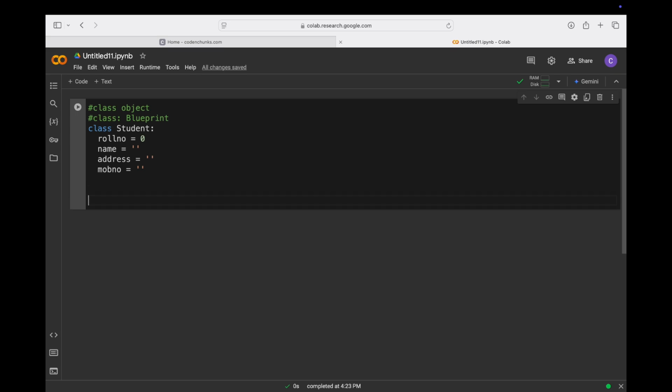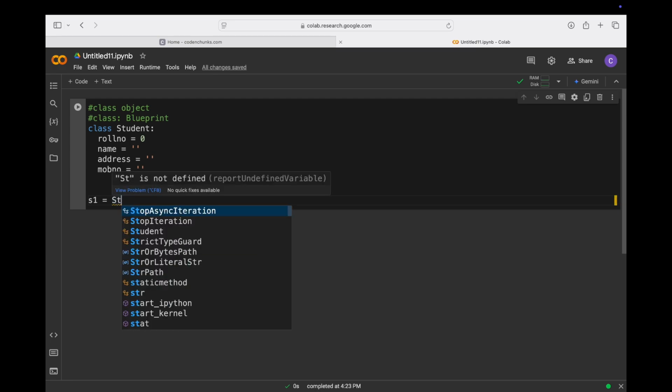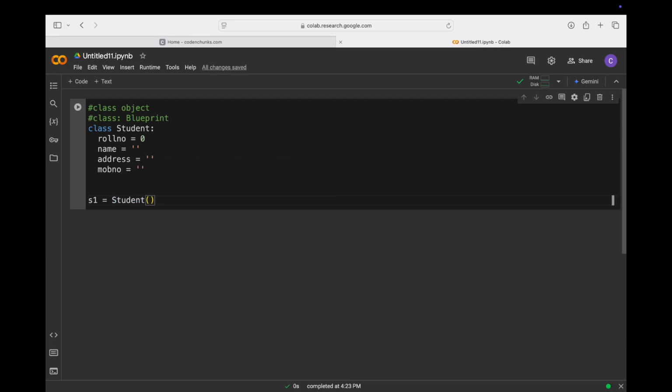Now I will create an object of a student. Firstly, S1 will be my object. How can I create an object? I need to write the object name, an equal sign, then the class name, student, and these small parentheses. What is the meaning of that? This is a constructor. We will discuss later how we can create a constructor, how we can use it, and how to call it. For now, to create an object, you need to write that. So my object is created.